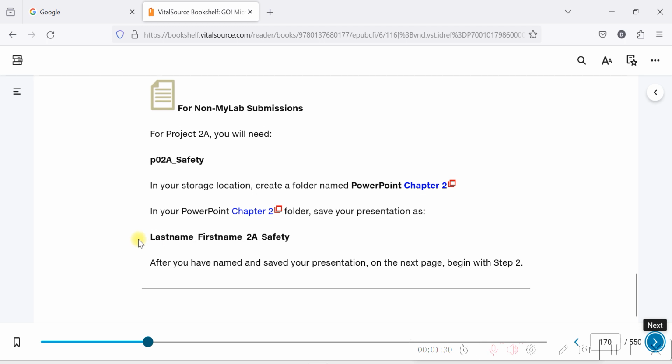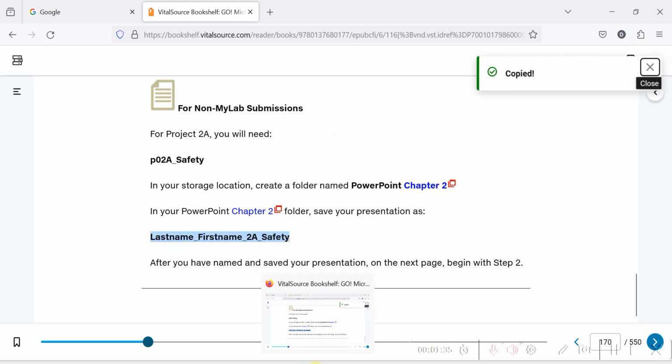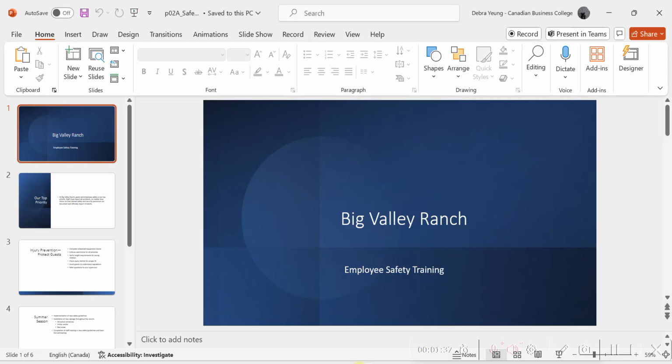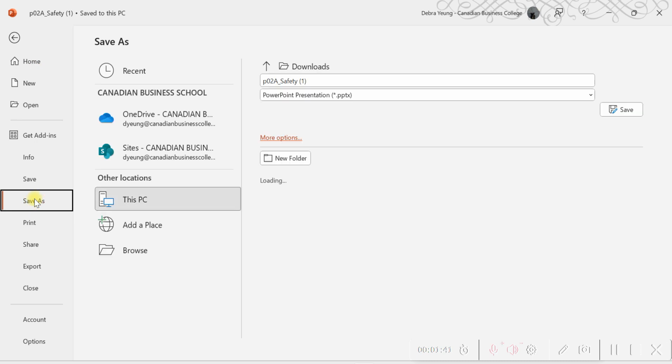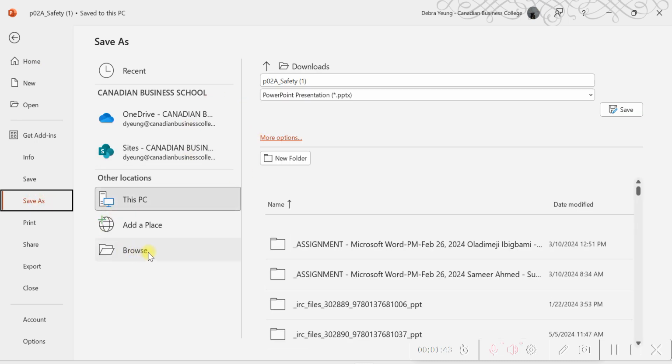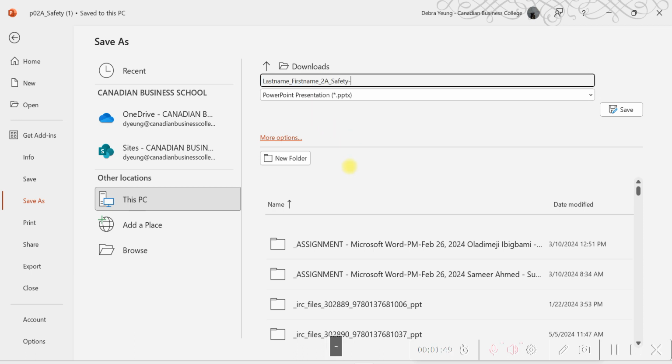Then what am I going to save it as? I'm going to save it as last name, first name, 2A safety. And go to our PowerPoint, so File, Save As. I'm going to keep it in the downloads. I'm going to call it this, but I'm going to put my initials on the end. That way I know A, I've made editing changes, and B, I know who did it.